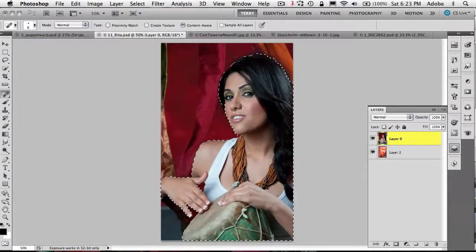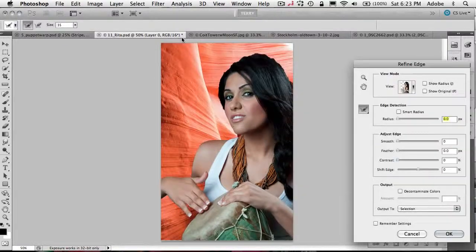I'm just going to grab the quick select one more time. I see a spot that I kind of missed there. Just go ahead and get that in there. So we can add to our selection, obviously. But no matter what I do, that's just not going to be a good selection around the hair with that tool. So we'll go to Refine Edge.